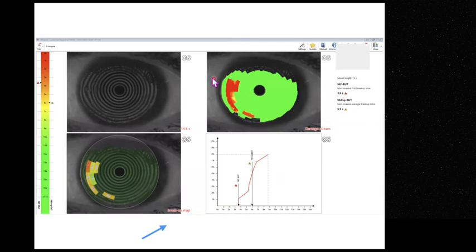What is the best formula for keratoconus patients and post-laser vision correction patients? What is the best formula? Okay, if you have some suggestions, let me know.